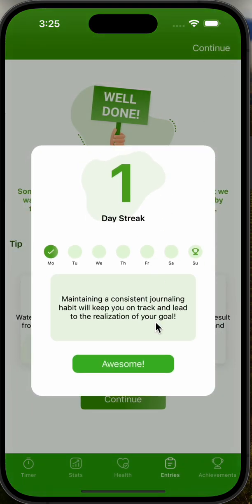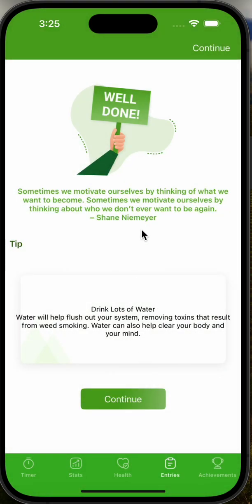The other thing that is involved with this app is streaks. So the more you enter in the journal entries or the check-in entries, the higher your streak will become. And one cool factor within that is each time you enter in a check-in, you will receive a tip and a quote to keep you motivated and going on your progress.